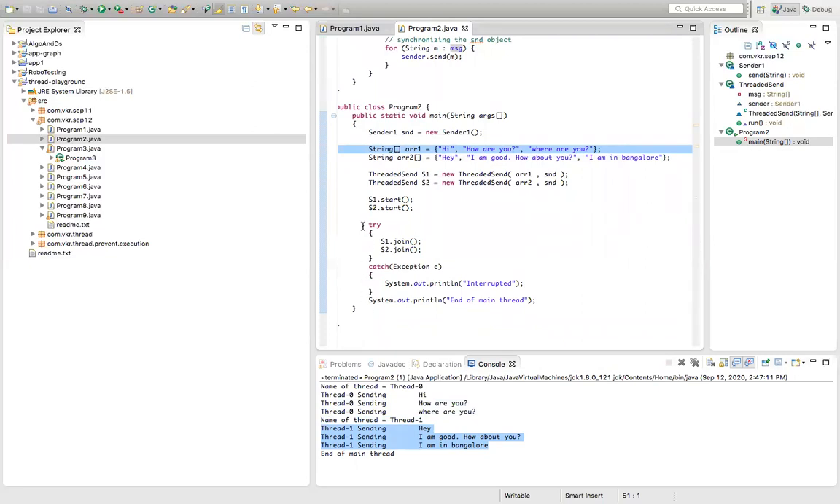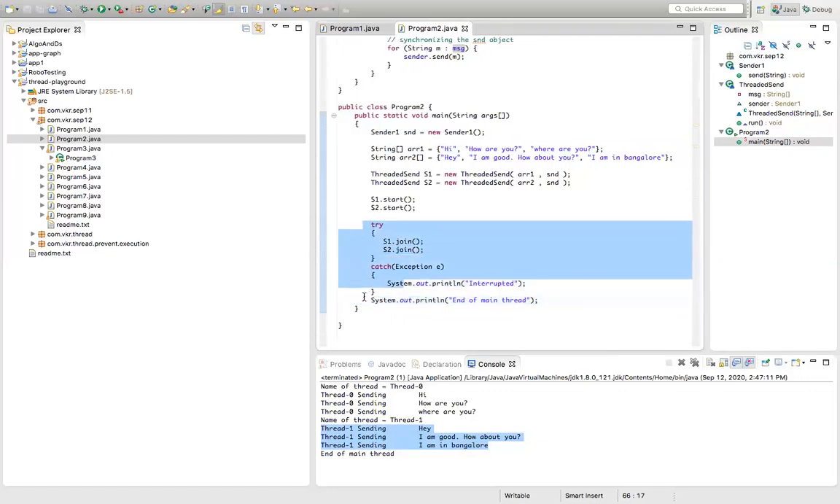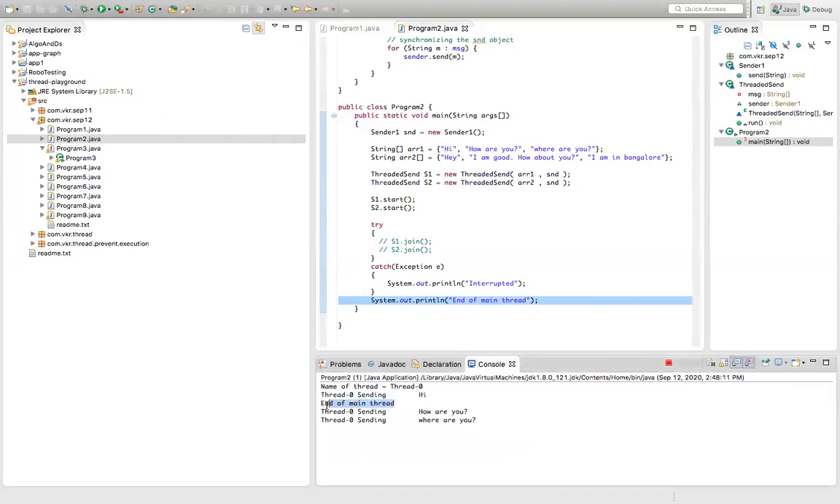What is the use of the join method? We have to prevent the execution of the rest until the thread classes finish. If we call join, on which thread we are calling join, that thread has to complete execution, then only the remaining portion of the current thread will execute. Remaining portion is this one. Once S1 and S2 are completed, then only the remaining portion will execute. But if you comment this out, if you don't want to prevent the S1 and S2 execution, simply this will come before. See, end of the main thread came at the start only, because all threads are executing simultaneously.